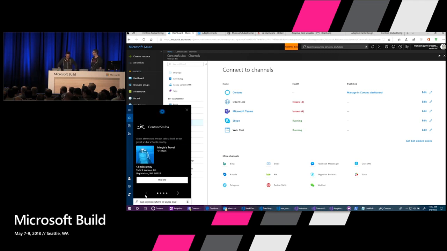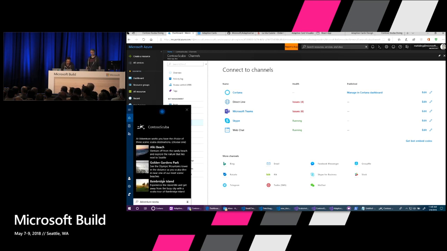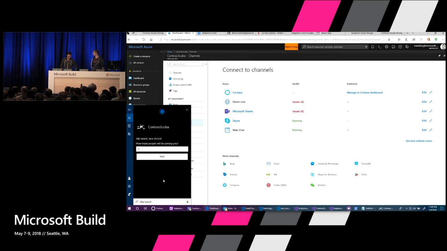So it's connecting to the scuba bot. Good afternoon. Please take a look at that, it's my scuba card. Wow, it's the same exact thing. Scuba schools nearby: Margie's Travel, AdventureWorks, or Rilla Cloud Diving. At AdventureWorks, you have the choice of 3 scenic scuba destinations: Alki Beach, Golden Gardens Park, or Bainbridge Island. Alki Beach. How many people will be joining you? There is a minimum of 3 and a maximum of 6.